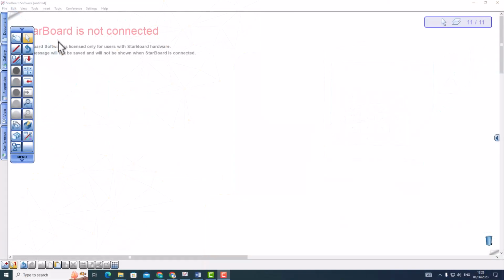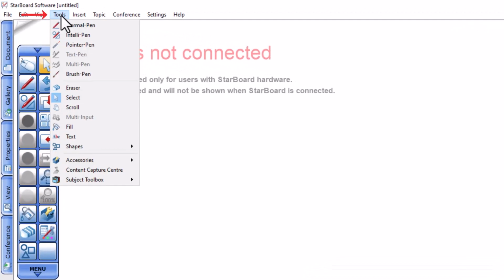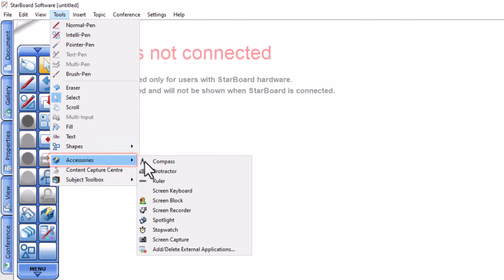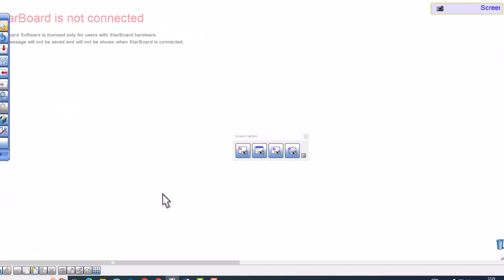To begin, let's access the screen capture tool. Just navigate to the Tool tab, then select Accessories, and click Screen Capture. Here, you'll find 4 different types of screen capturing options to choose from.